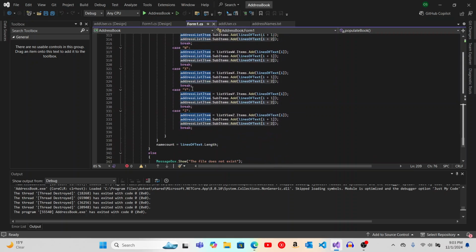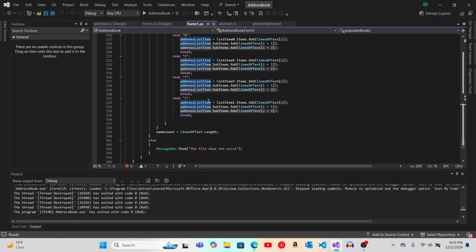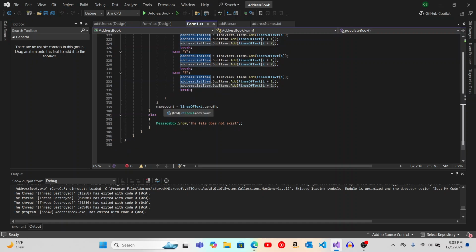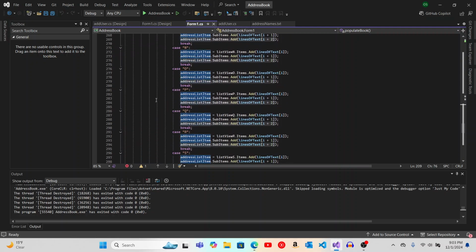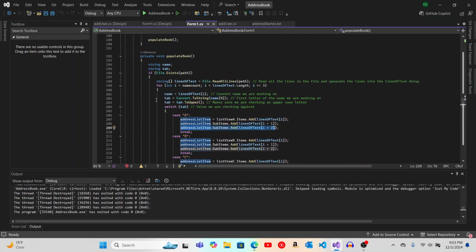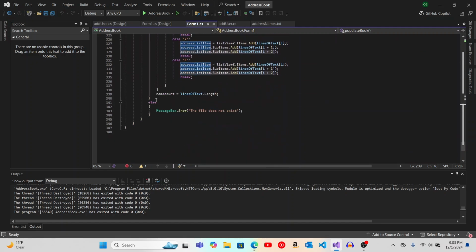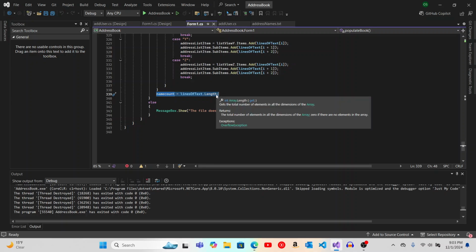We have all the options for all the letters of the alphabet here. And then I guess, let's see here. Once the loop is finished, we're on to the next line of code: name count equals lines of text dot length. So now, name count.